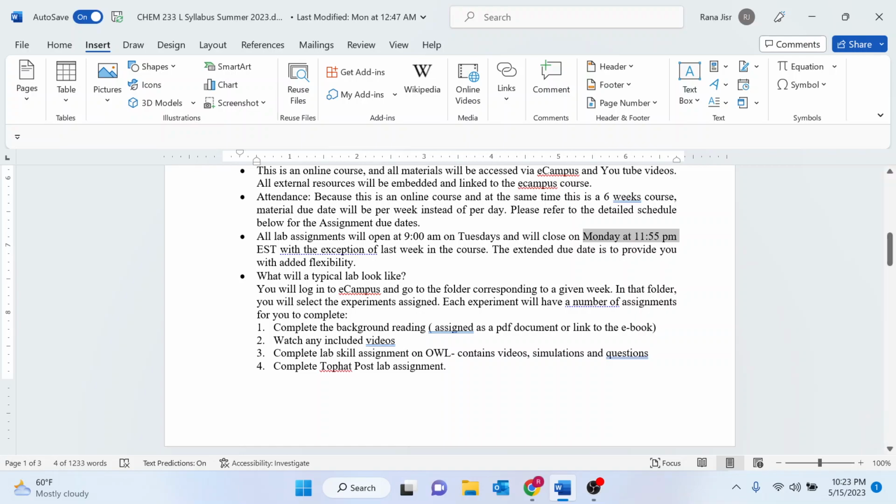If you need any extension for these labs for the due date, please let me know ahead. Do not wait until the due date passes. Let me know ahead so that I can plan that and I can extend the due date for the assignments for you.